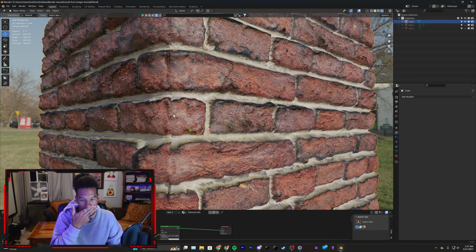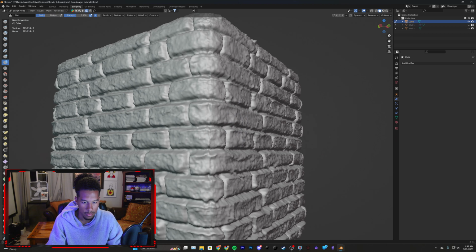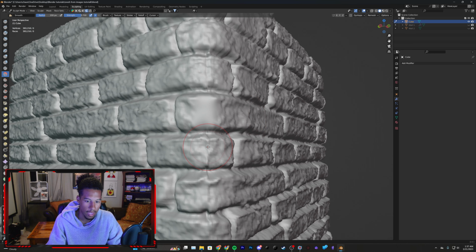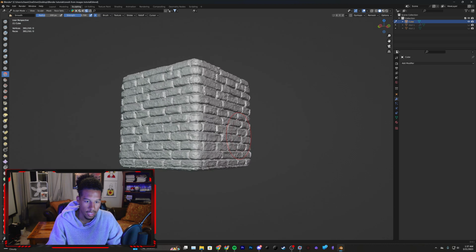But for example, you see how there's these strange creases here? If we go over to our sculpting, they're not as noticeable. But let's say, for example, I wanted to smooth these sections out. I can do that, right? That brick is smooth, that brick is smooth, that brick is smooth, that brick is smooth.